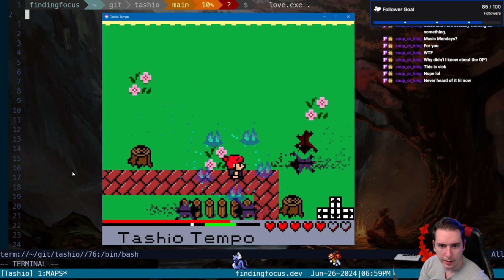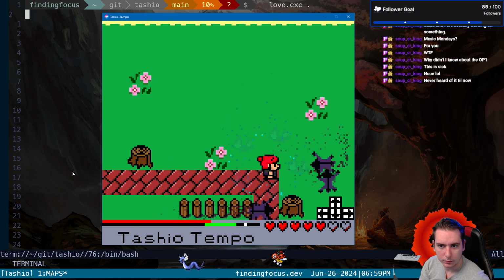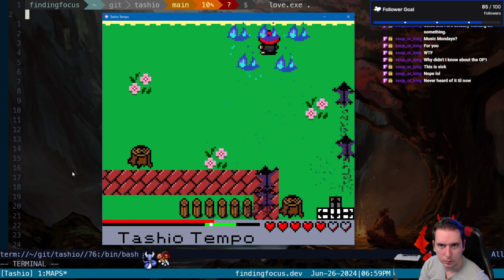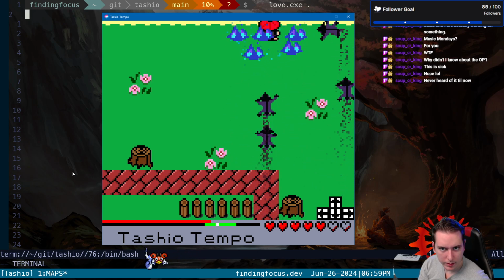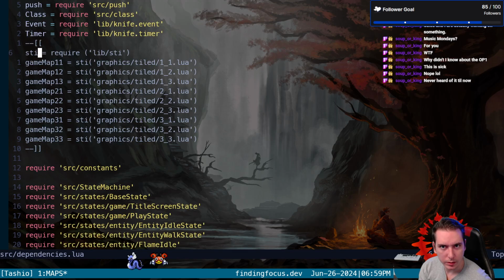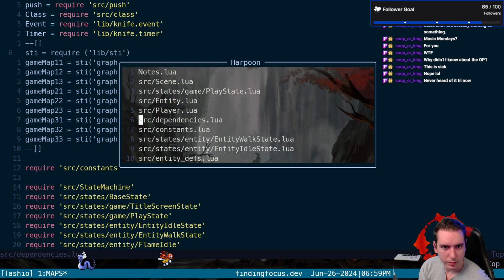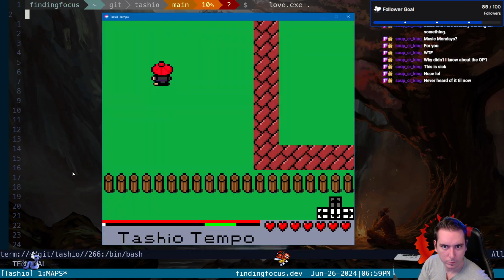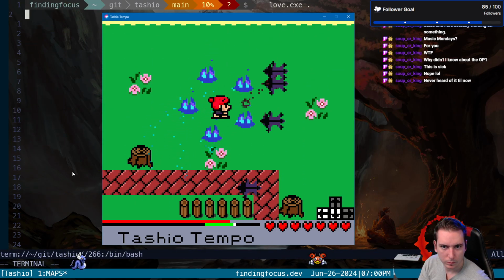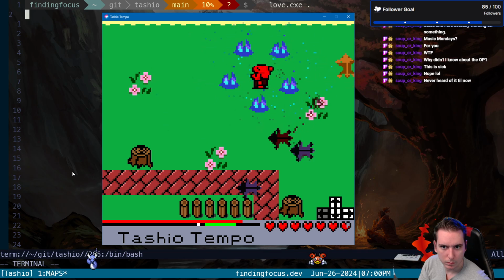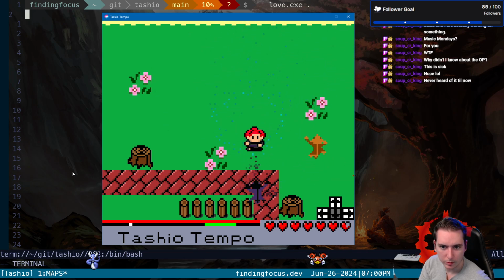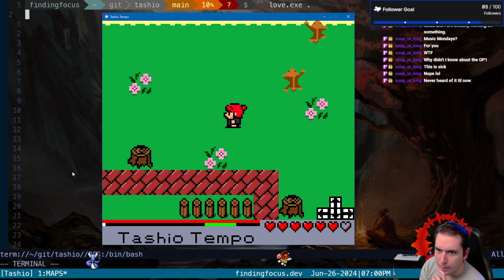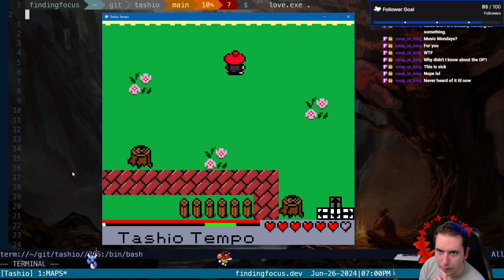They're not even dying. Why are they not dying? Yeah, our entities are still having some weird collision. And our geckos just aren't dying. Okay, maybe that was a fluke.